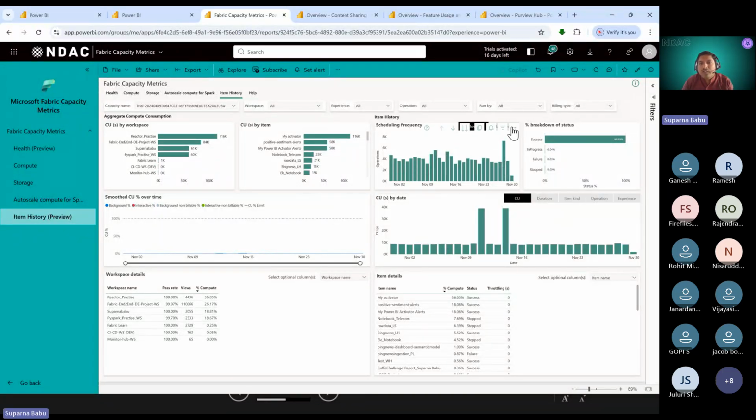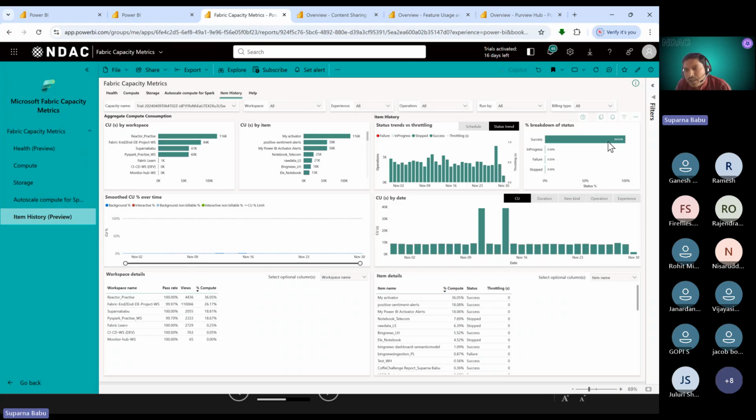If you want to see status trend, let me click on this status trend. Once I click on this, it shows the status trend. So billing breakdown status, if you see percentage of breakdown status, it's almost 0. Almost 99.93% is the success rate. There is no breakdown, almost 0.001%. Here you see smoothed CUs, lots of things are there.